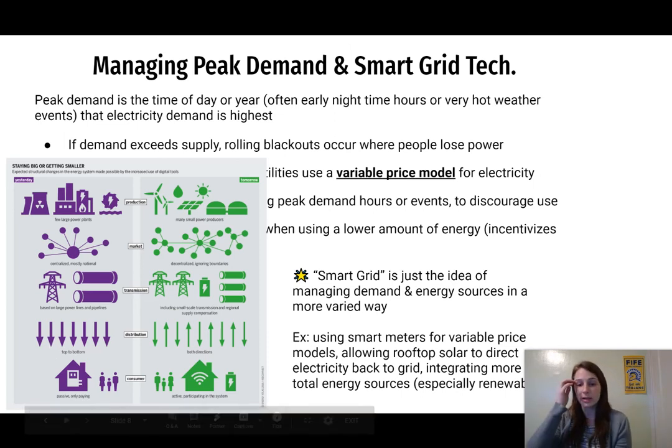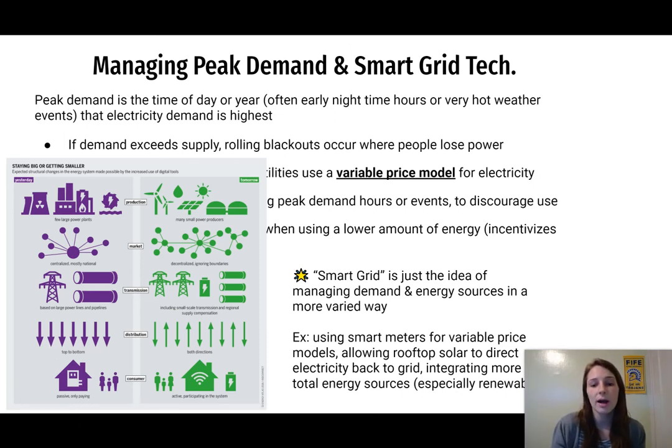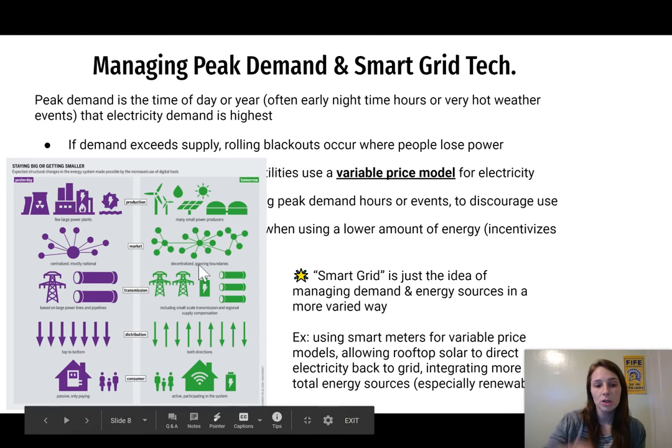In a smart grid system, you're going to have a more varied, holistic way. You're going to be using smart meters so that you can have variable price models. You're going to have rooftop solar, where it's not just all coming from producers to people, but you can have people that have solar roofs on top of their house that are actually giving back to the electricity grid.